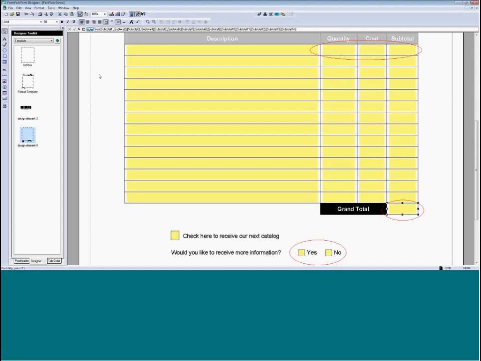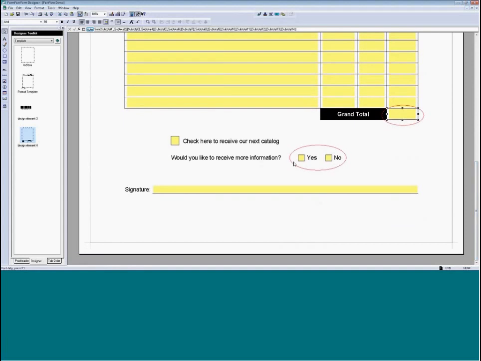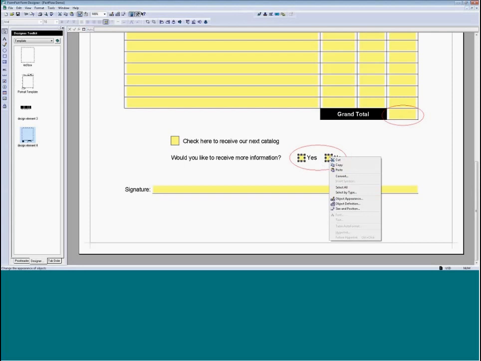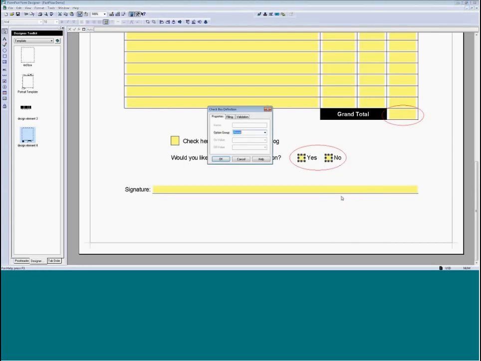And finally, if you want to limit a user to checking only one checkbox, you can group the checkboxes. To group the checkboxes, you want to select them all and right-click and choose... Try that again. Select the checkboxes, right-click and choose Object Definition. And then you want to give your checkbox grouping a name. And say OK. And then click Yes. And don't forget to save your document.